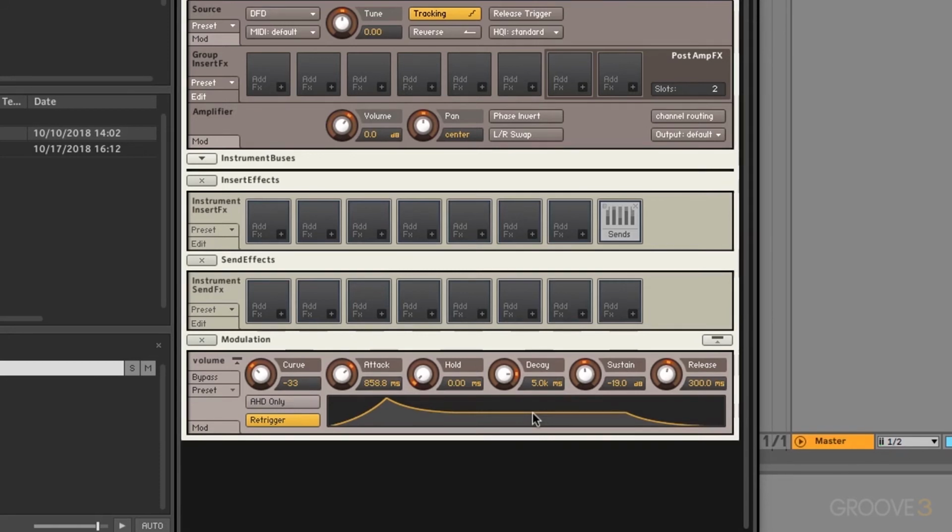You can see that even after it moves through this decay, it's still holding out at negative 19 decibels. And the final control that we have on this envelope is the release control. This controls how long it takes for our audio to fade out after I release my key. So let's go ahead and make this a little bit easier to hear.